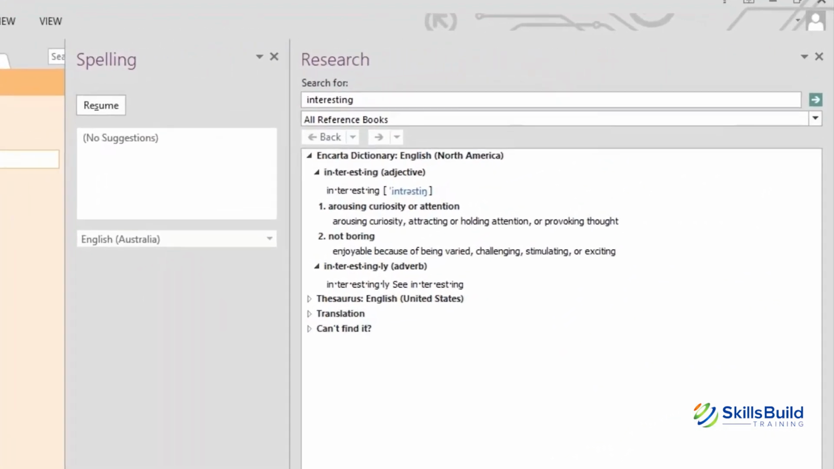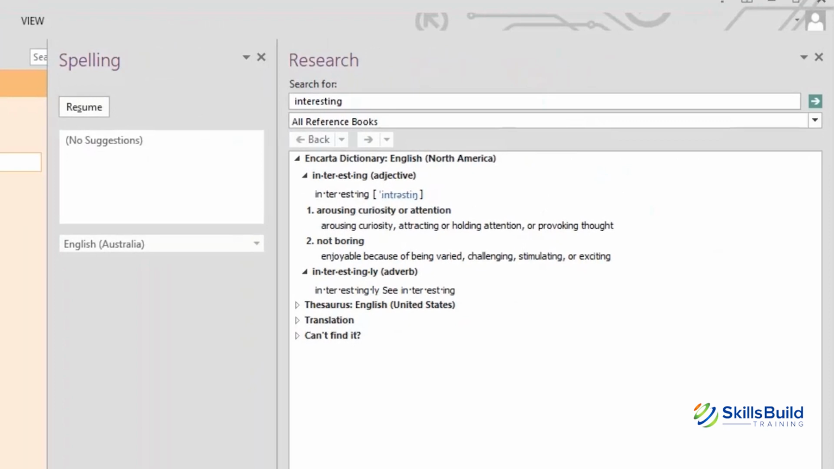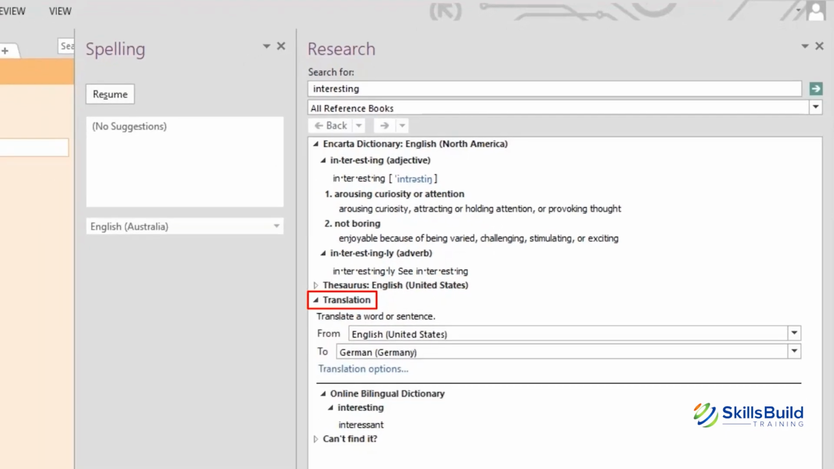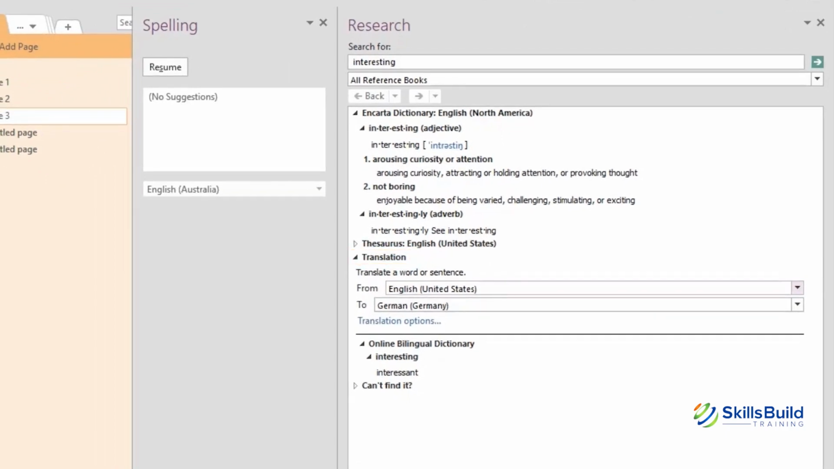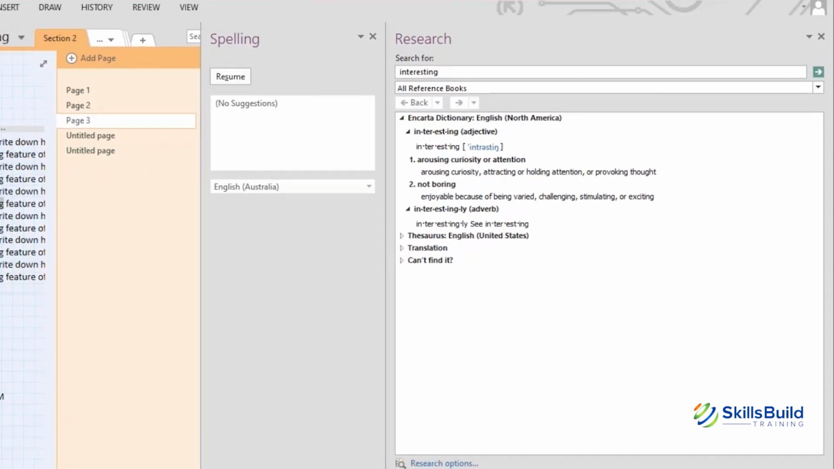So here you can see that it gives you the results about the word interesting, which says not boring, arousing curiosity or attention, and other dictionary details. You can also click on the thesaurus. You can also click on the translation and translate it from English to any other language you want.